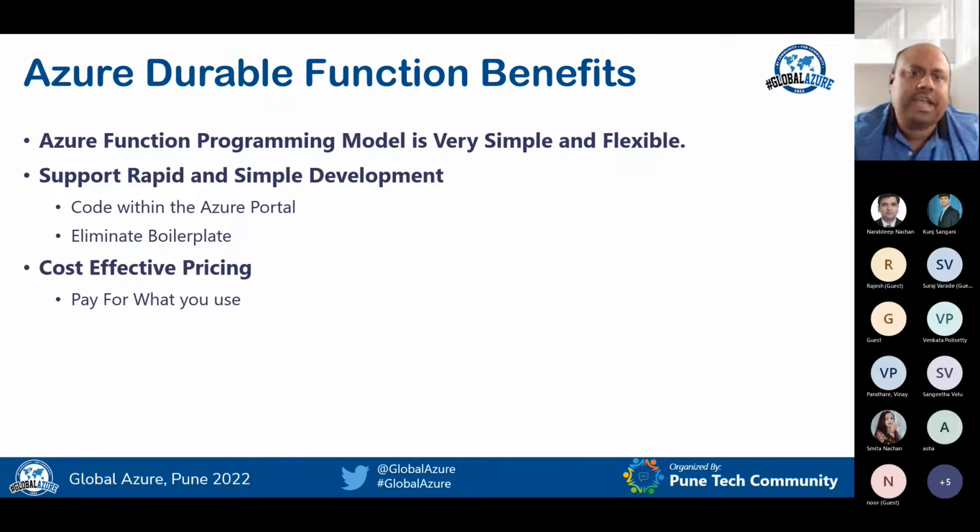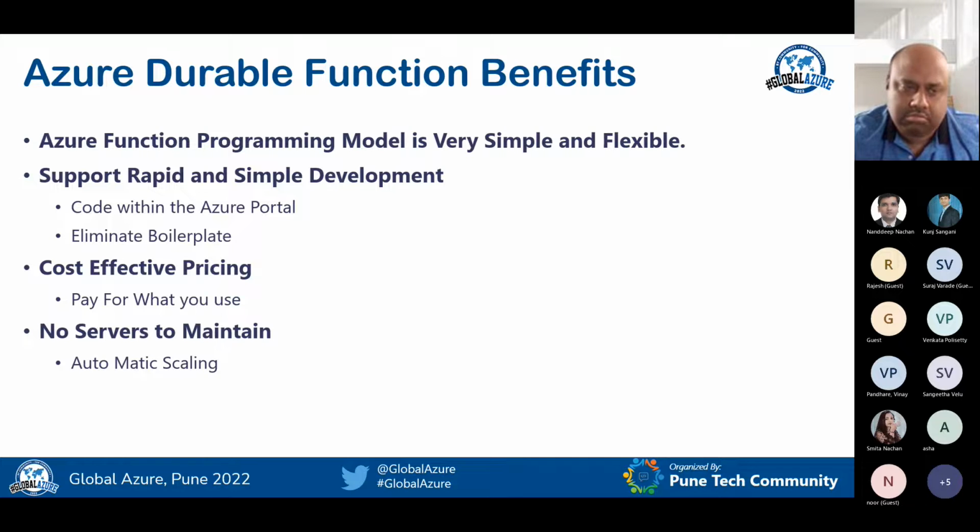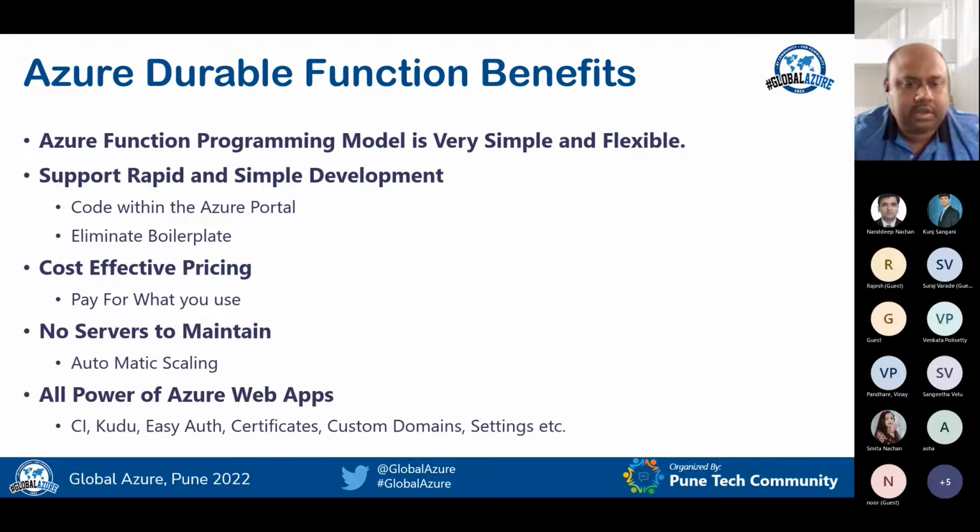Also, as Durable Functions work as an extension of Azure Functions, it is also cost effective, because we need to pay only when we use the functions. If we are not using the function, we do not need to pay. And there is no server we need to maintain. The Azure infrastructure, or cloud environment, automatically maintains the scaling mechanism of Azure Functions. So once required, it scales the environment up or down. And all the powerful app features can be consumed by Azure Functions, like CI/CD, Windows, Easy Auth, certificates, custom domain settings. All these types of app settings can be implemented in case of Azure Functions also.